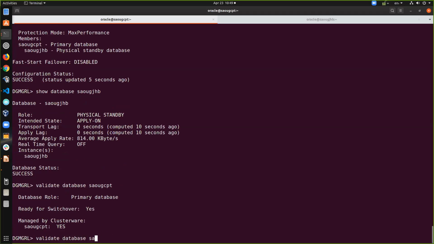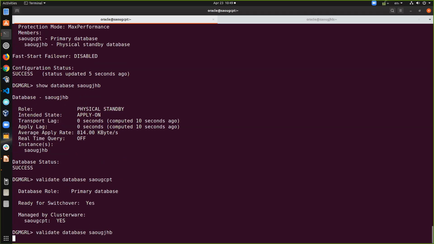We can do this on the standby database as well. It always shows an issue with the standby redo logs, but I know that it's fine.